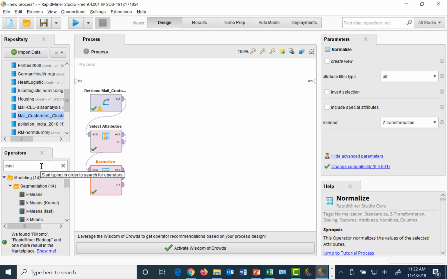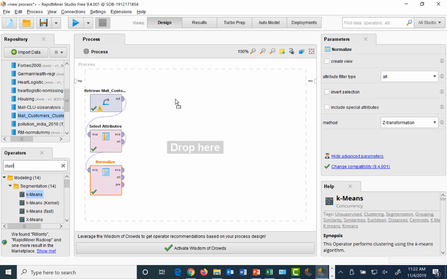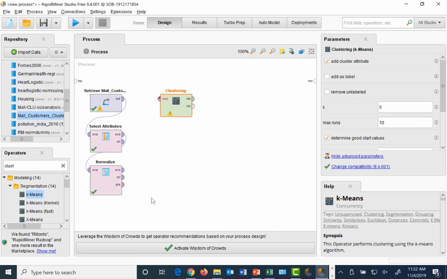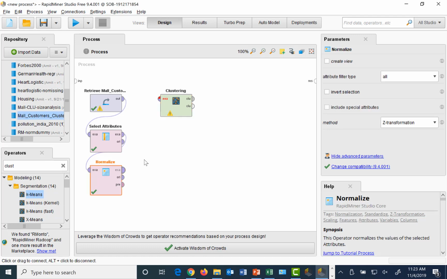So here's the clustering. There are a whole bunch of different clustering operators. We'll pick the k-means one. That's one of the simpler ones. So I drop it in here, and the operator says where's the data points to be clustered. So it wants the examples. So I connect the output of normalize to clustering, and now I'm in a position to actually do the clustering.